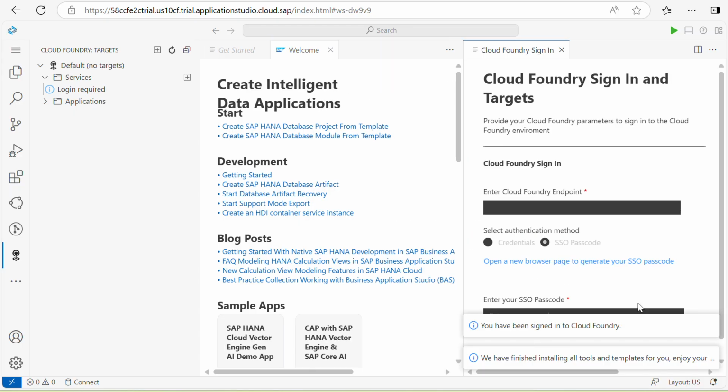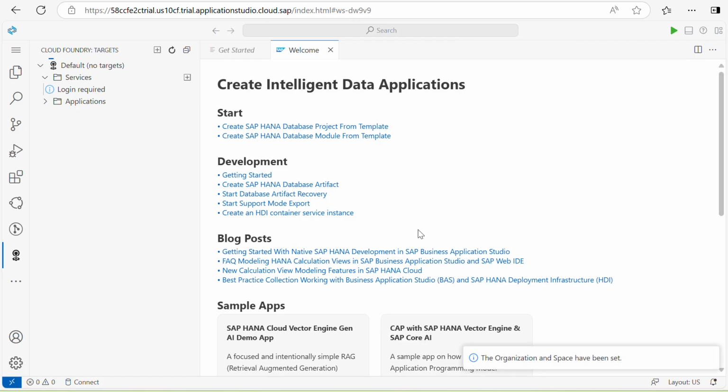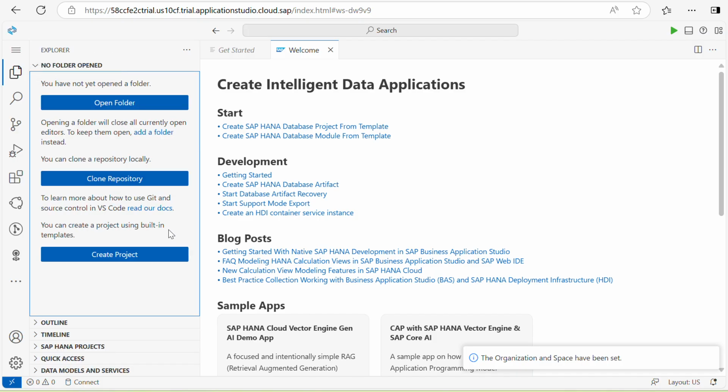Once you log in here, we need to choose the target and also the dev space, then apply. Now it is created. Once you maintain that, all the services that are there you can see here. Now the organization and space have been set. Now go to your Explorer. Here, if you choose the HANA Cloud application, we can see all the HANA projects. From here we are going to deploy.